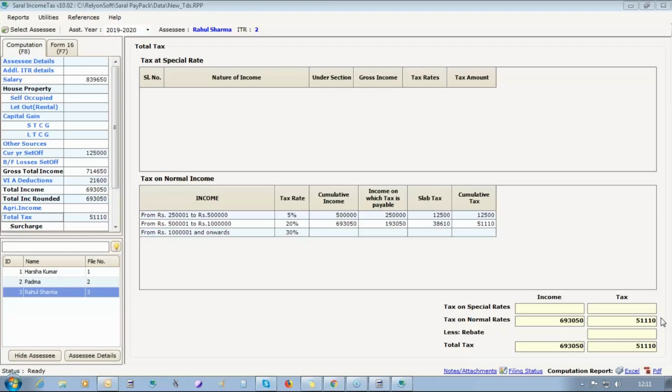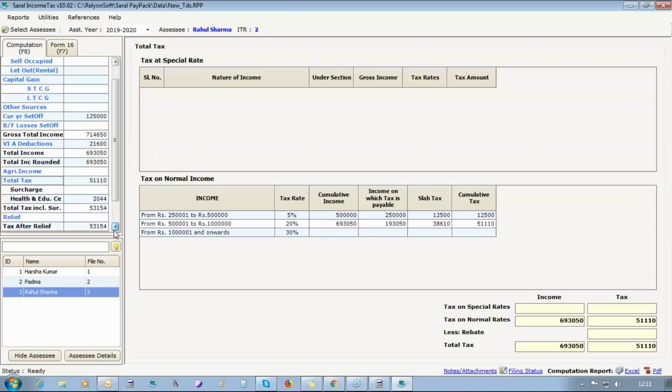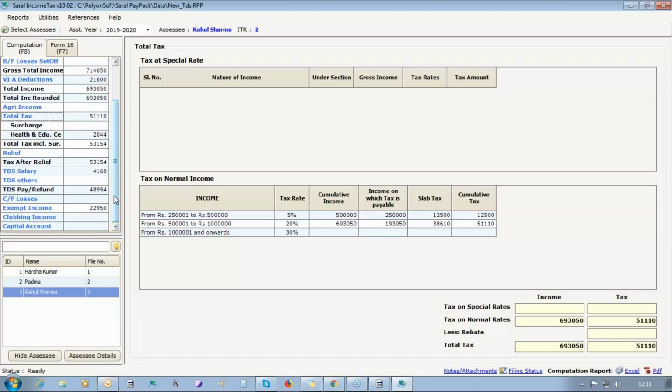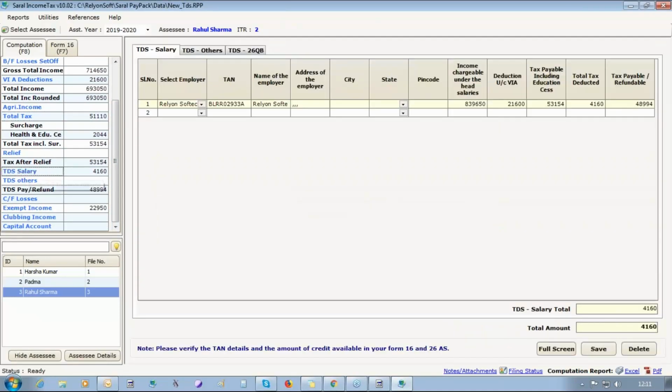We get this under our computation details. Under computation details, a computation report can be given. Under that, you can see a standard deduction of 40,000. Okay, and total TDS to be deducted is given right over here, and you can see the details have been given.